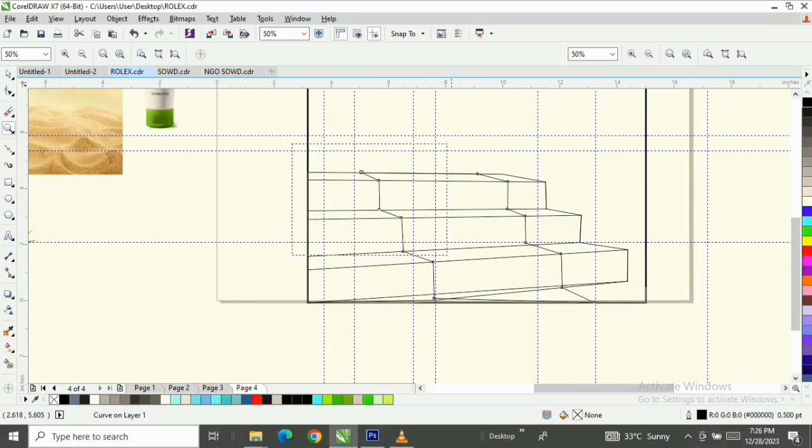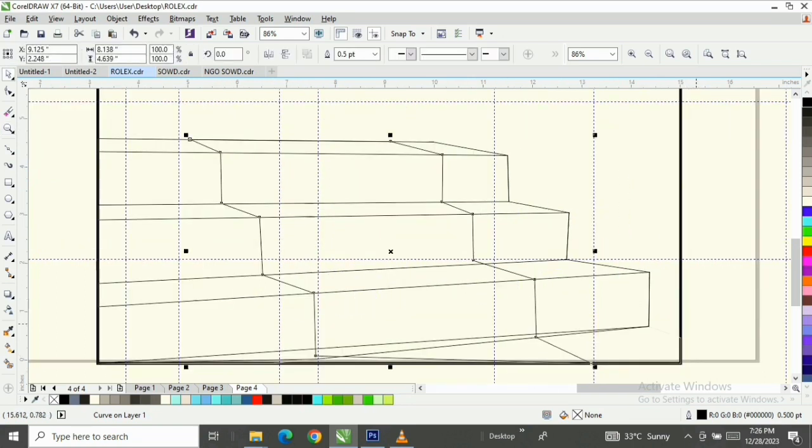So this is the first stage, guys. I just drew out the staircase. Now the second thing I'm going to be doing here is to give them colors. So let's give them colors. This one is white color. This one is white color.